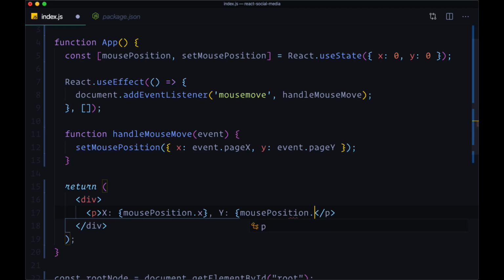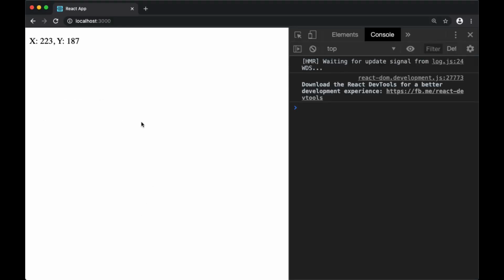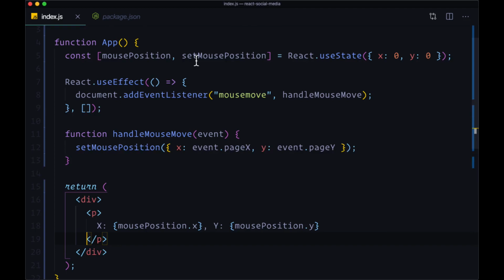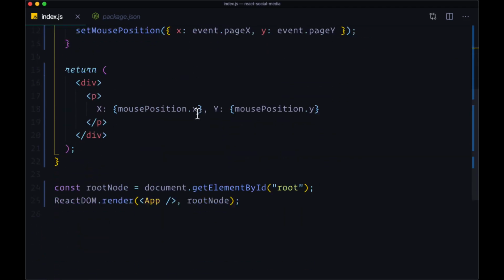So if we save and we try moving around the page, we can see immediately that whenever we move around, our X and Y position is updated accordingly. Now within an actual application, this might be one page of our app. When we go from one page to another, the components from the previous page are removed. They are unmounted, so to speak, from our app. That means our state value is going to be removed.